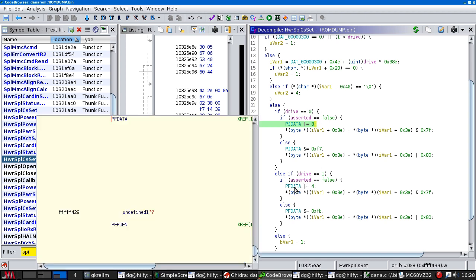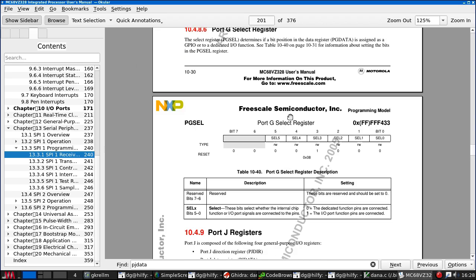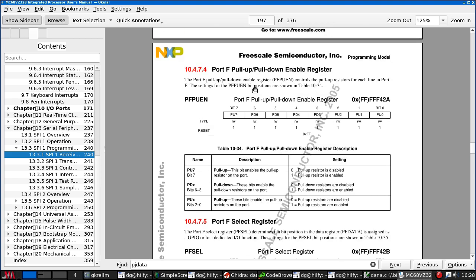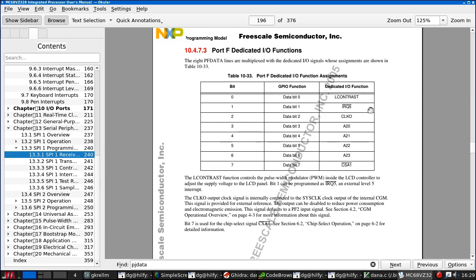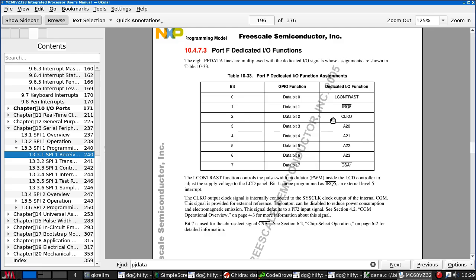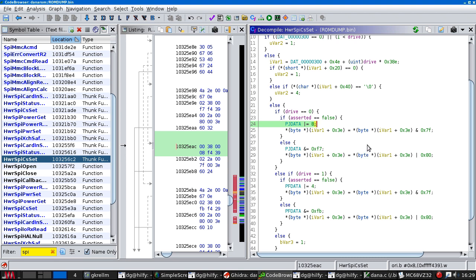So the second drive is on PF. So what's PF? Is PF associated with any specific hardware? Yes, it is. That's bit 2, Clock O. Yeah, that is obviously not being used by this, so it is set to a data bit.